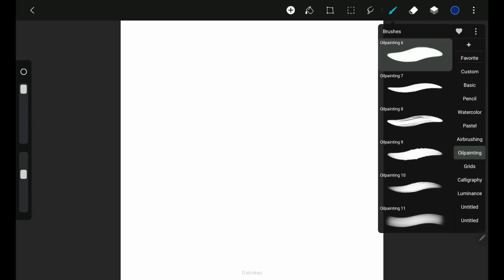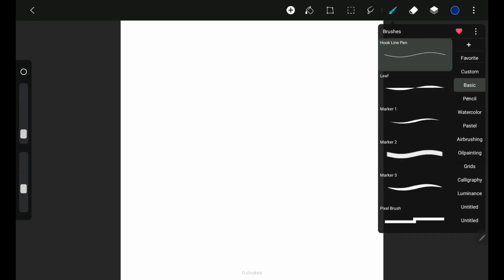So here we have our brushes. As you can see, we have a ton of brushes to choose from. These brushes are grouped according to their settings. This is the basic brushes, then pencil, then watercolor, and like that pastel, airbrushing.